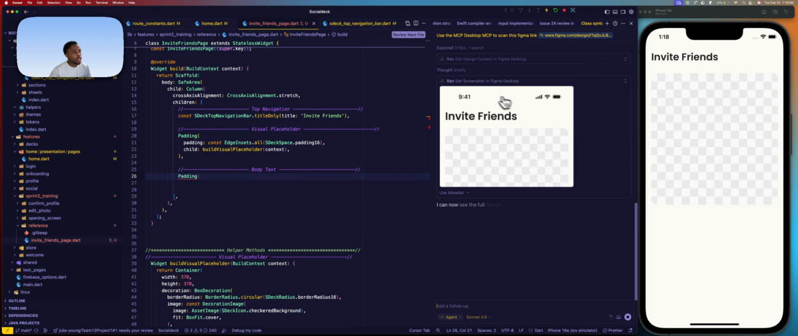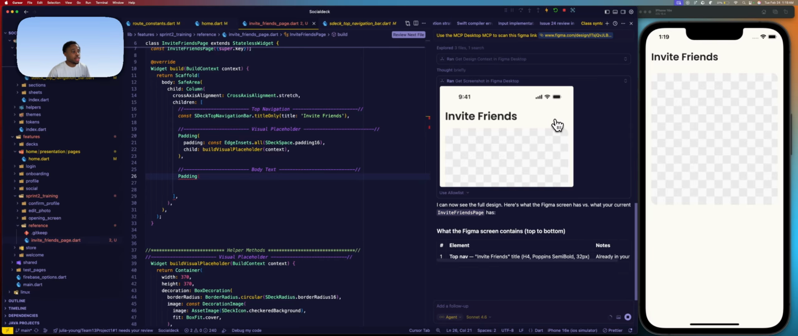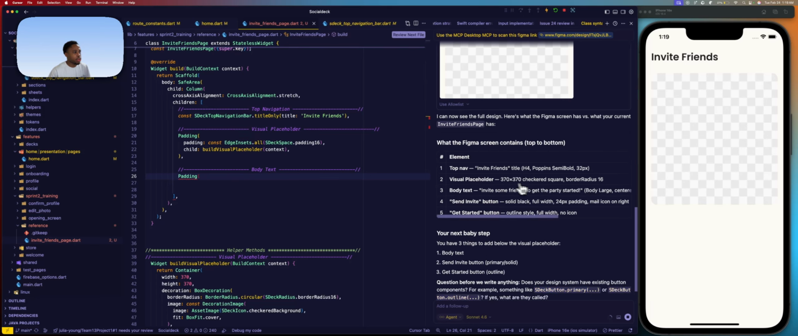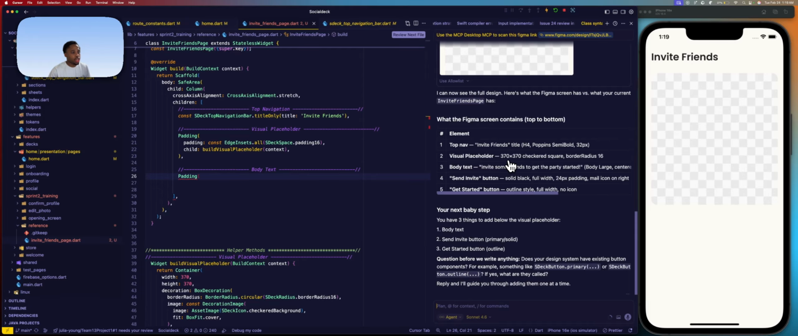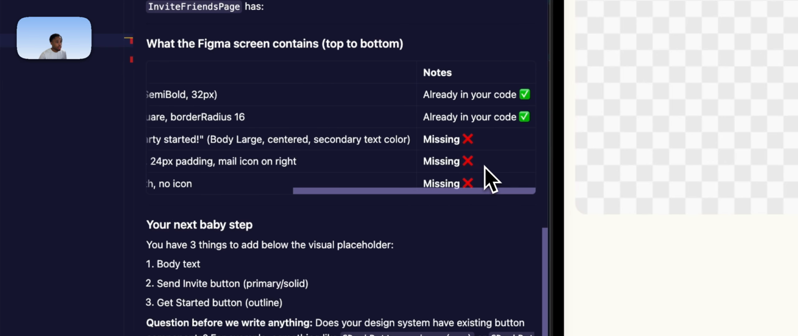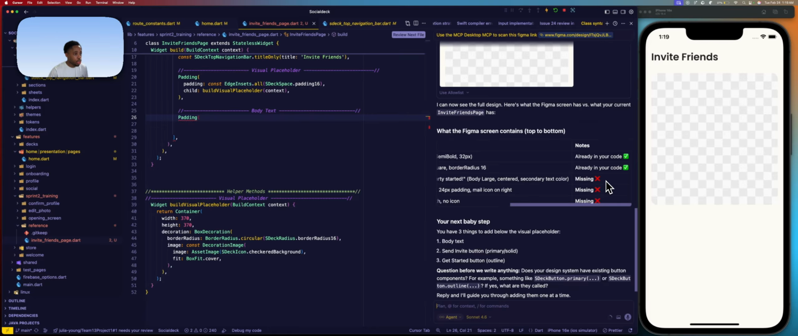As you can see now, it's taking a screenshot and making sure it sees what I see as well. And then it's giving me a review of what the screen contains, the things I need to be aware of, such as invite friends, H4, Poppins semi-bold, visual placeholder 370 by 370, checkered square, radius 16, which is what we implemented over there. Body text is invite friends, body large. So oh wow, that's nice. It's actually showing me what I have done already and what I still need to do, which is pretty good. So this is something for you guys to use as you please if you want to.